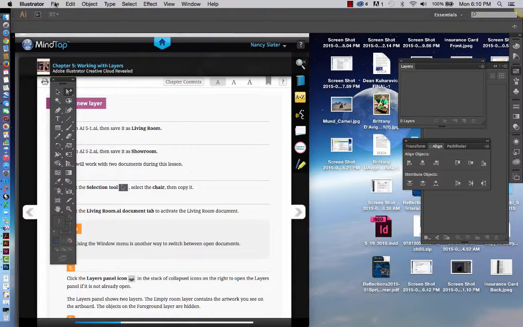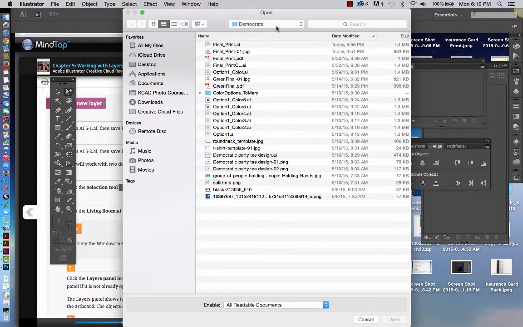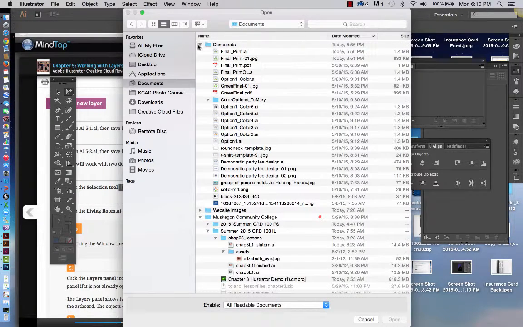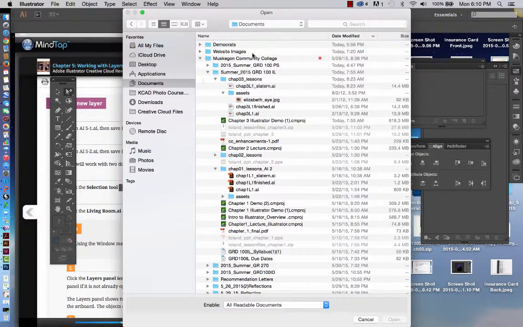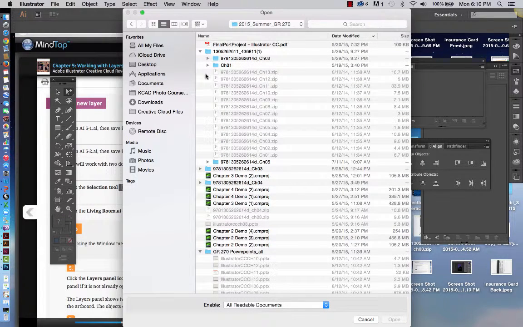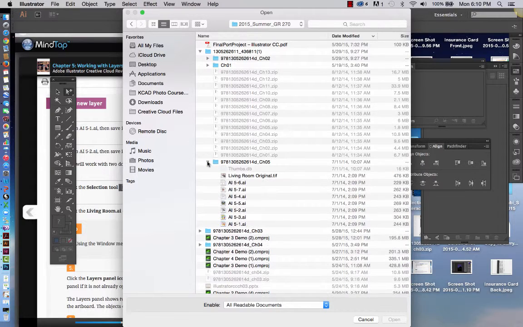We're going to go to File and Open, and navigate to where our data files are. Look for Chapter 5, and in Chapter 5 we are going to look for 5-1, which is right here, and open it.